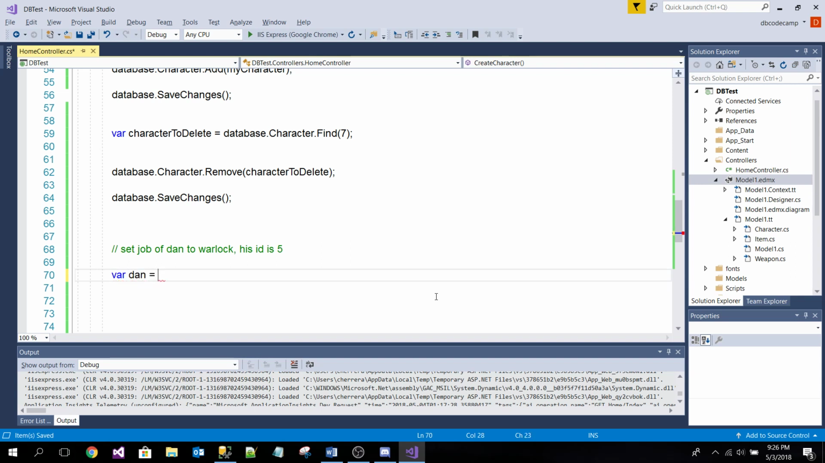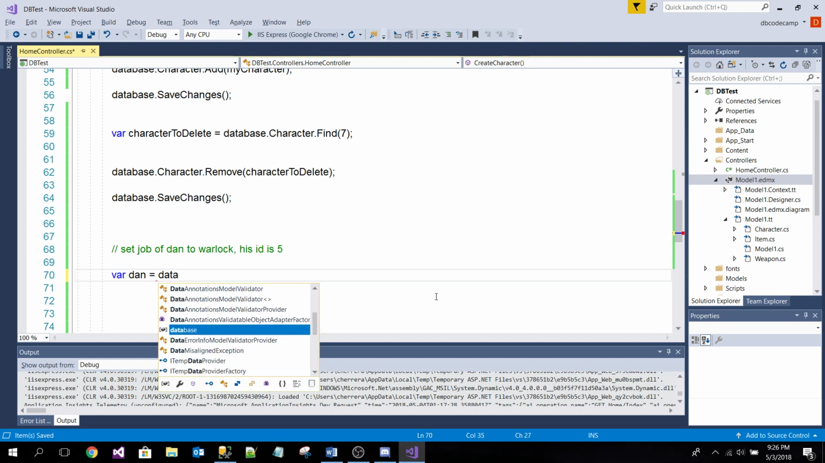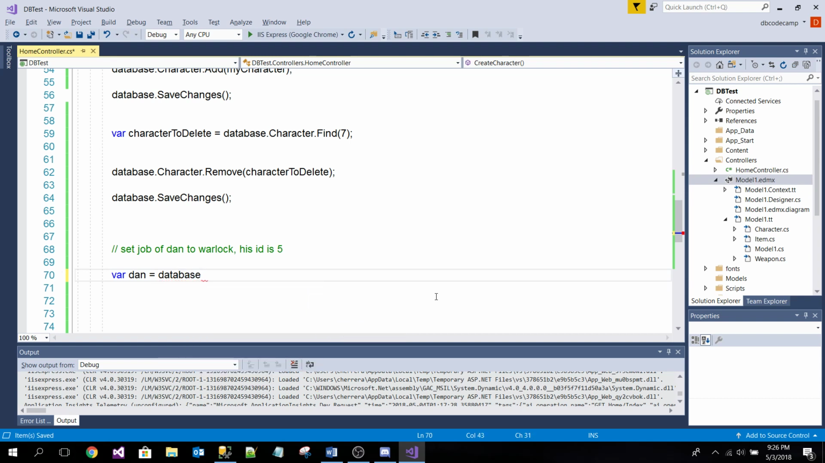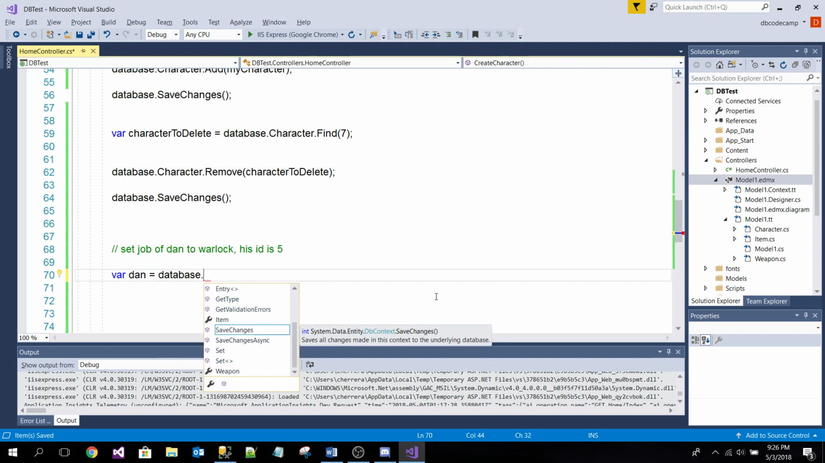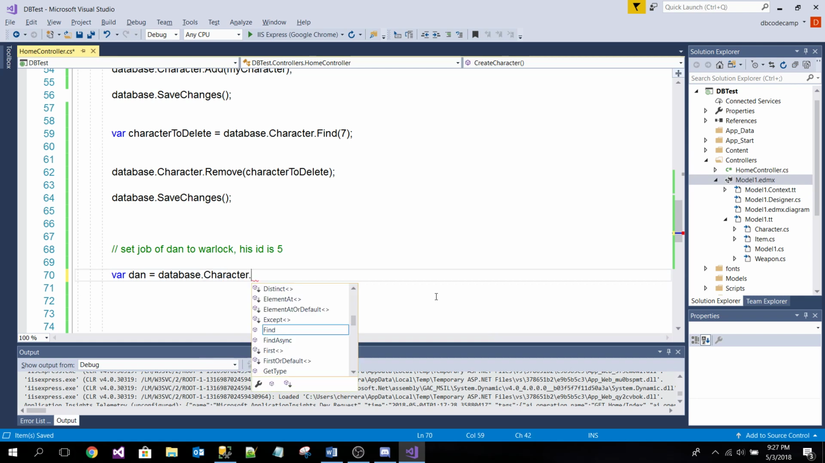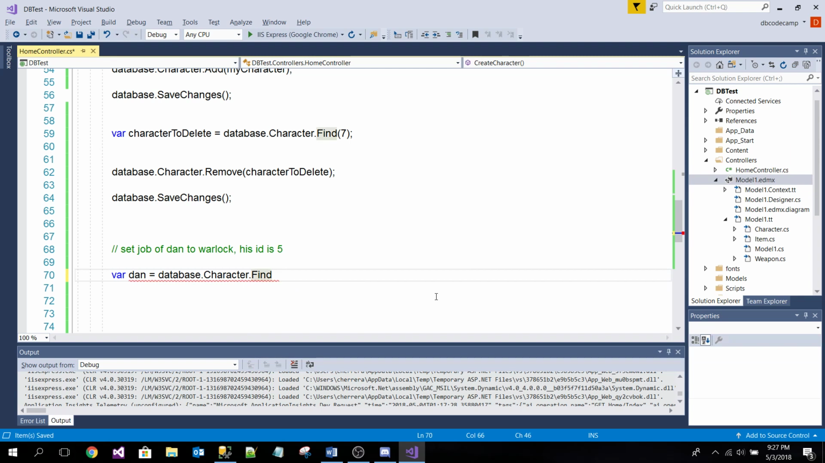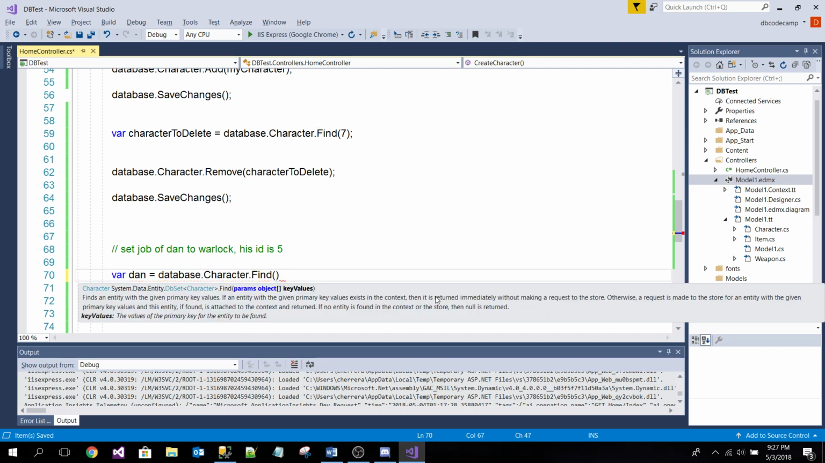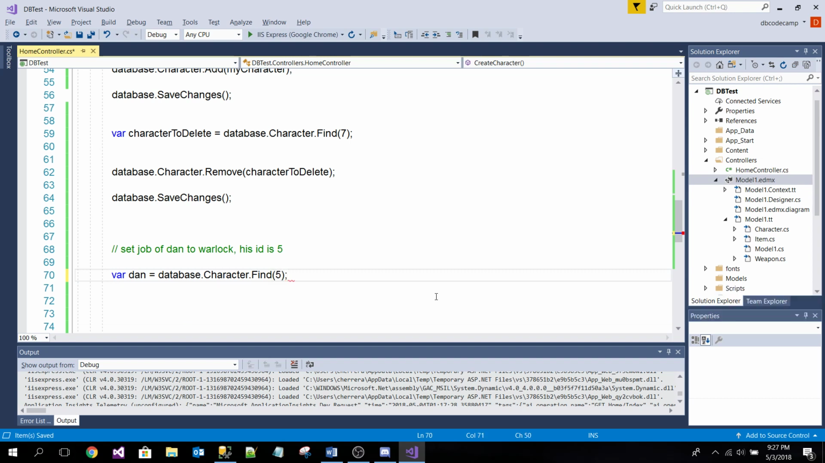And how do I get something from the database? Do you remember? So database dot, well, which table do I want to get Dan from? Character. There you go. And remember, we have Find. Find returns an instance of the record for a certain ID or primary key. So do we know Dan's primary key or ID? Number 5. Exactly. So let's give it number 5 right there.